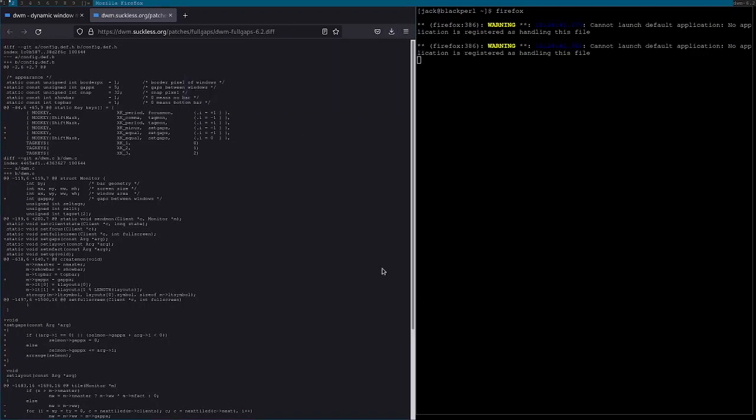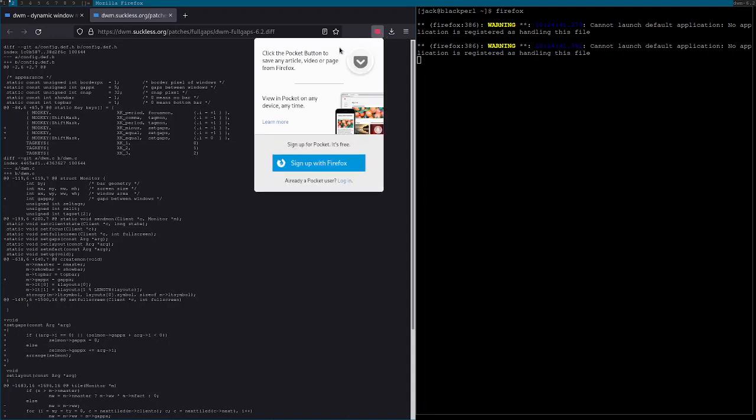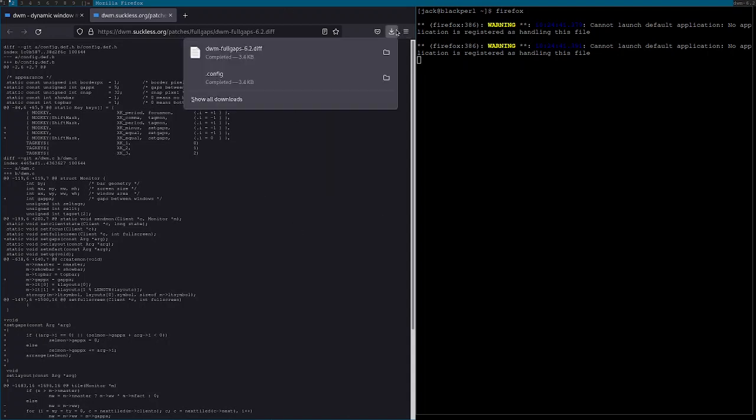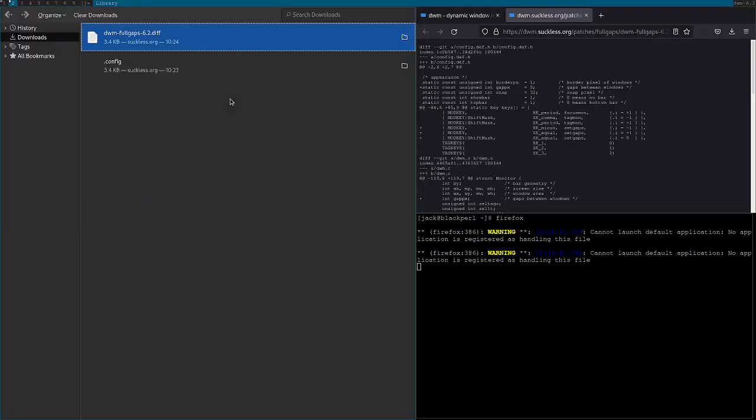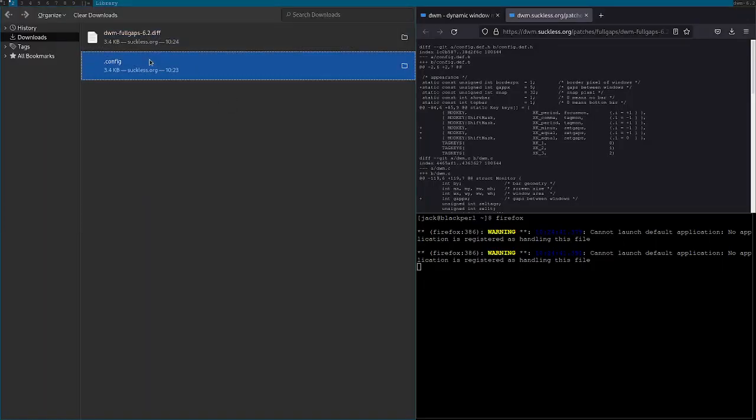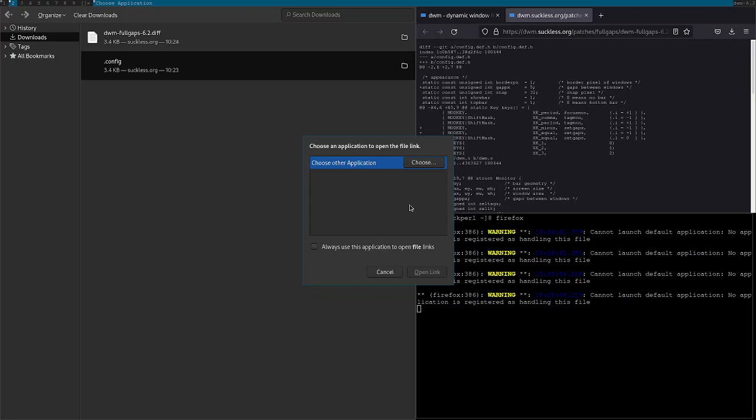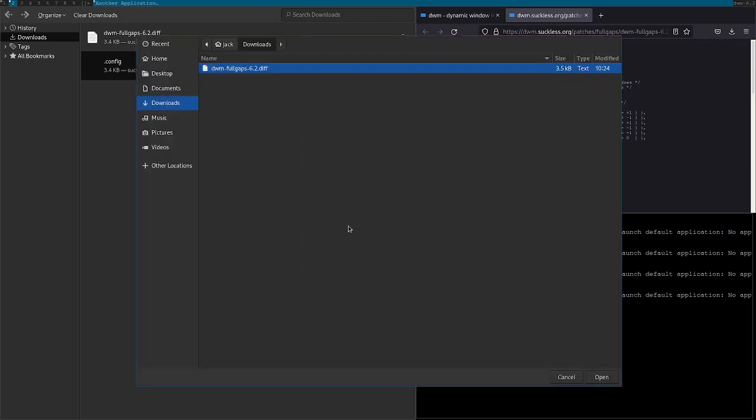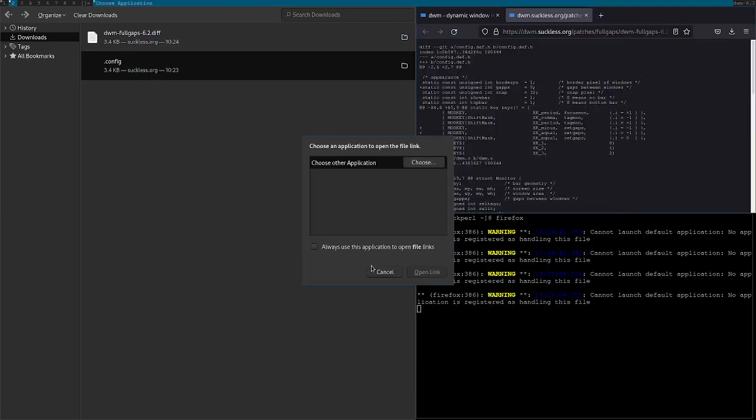Oh, cancel. Wait, let me, in the downloads, this is downloaded as .config. Show all downloads. Can I know the location? Go to download page, show in folder. Okay, so it's saying it's the same thing in the downloads. Okay, whatever, just leave it.